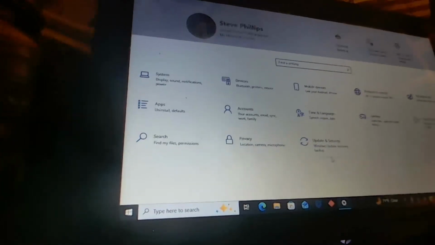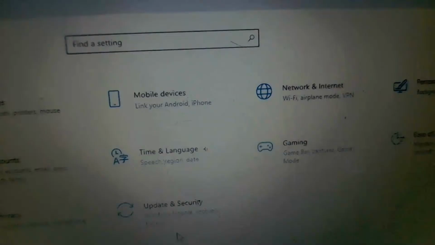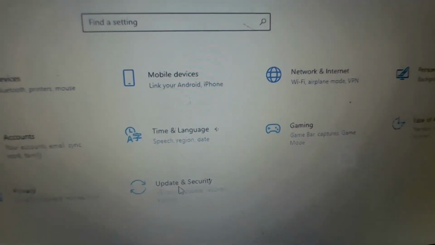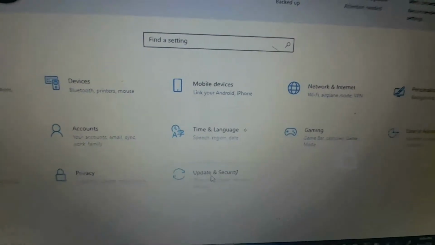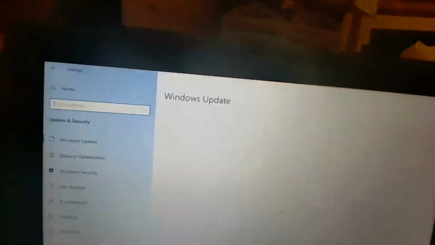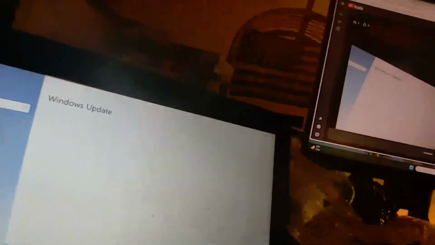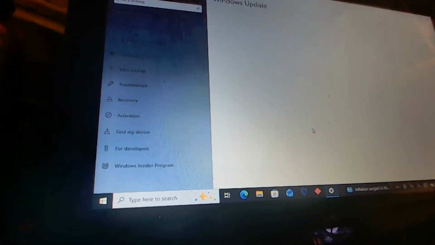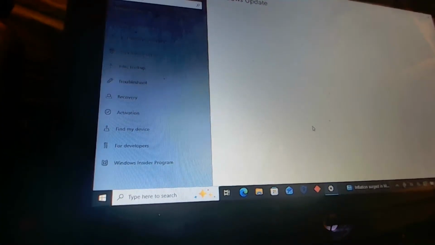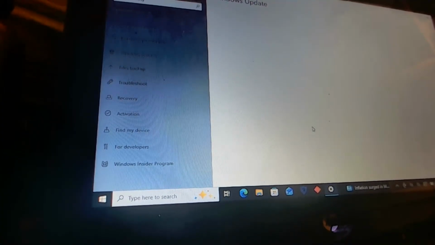So if you guys are on Windows 10 and you don't know how to do an update, just simply come down here to Updates and Security. Click on that. It might take a minute or two. And right here, it says Windows Updates. So if you're planning on switching over to Windows 11, like I said before, I don't really recommend it, because there have been some very, very serious issues with Windows 11, guys.